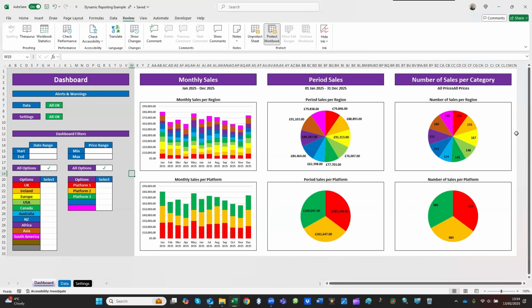a number of sales per region, because sometimes you might have a few sales that tally up to a large chunk of the value, but other times you may have it vice versa. So you want to be able to have a look and see how those two compare. But then you've also got your monthly sales per platform, as well as your period sales per platform and the number of sales per platform.